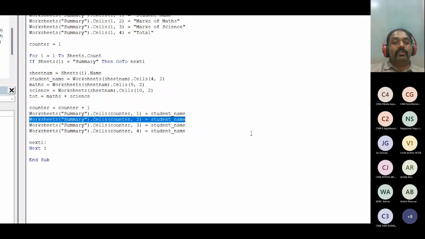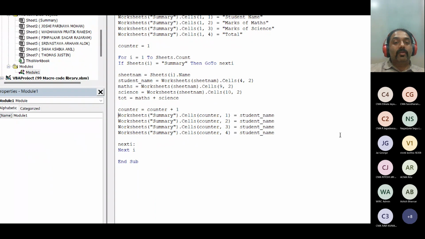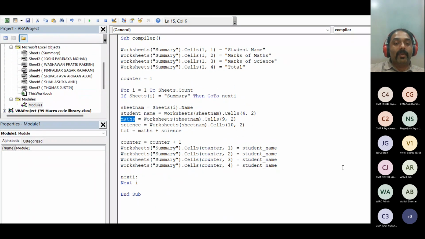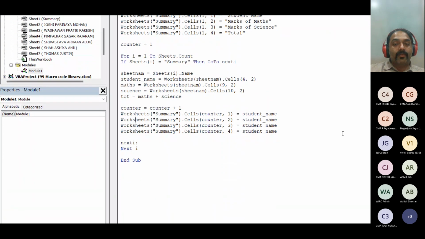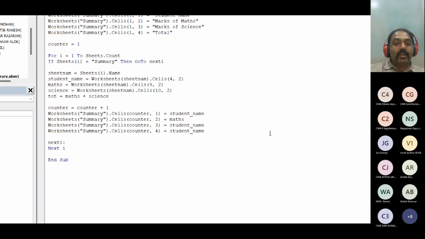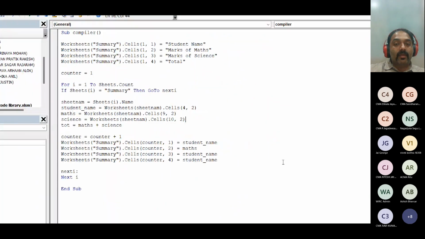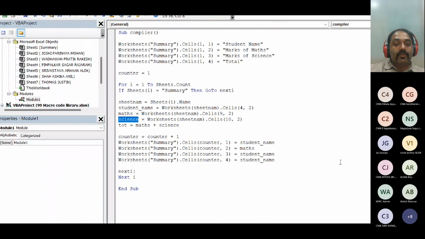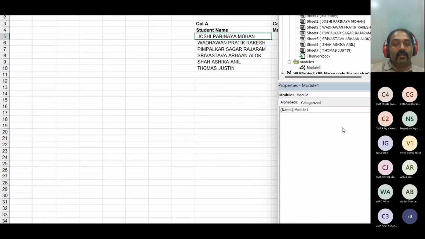And of course, I need to change the variable. What will be the variables? I'll prefer to copy paste. So maths over here. Next variable is science.